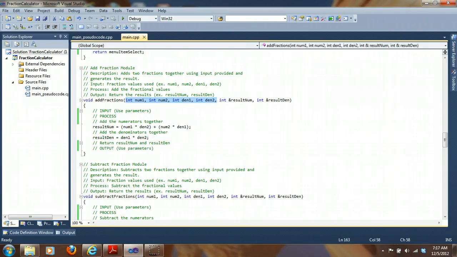Well, that's just it, right? When we look at this, now we're worried about implementation, right? And we can see that for input, we need these four values: the numerator and the denominator for the first fraction, the numerator and the denominator for the second fraction. So guess what? You do need to add parameters. That's when we need to start adding parameters to our modules to meet what our pseudocode says.